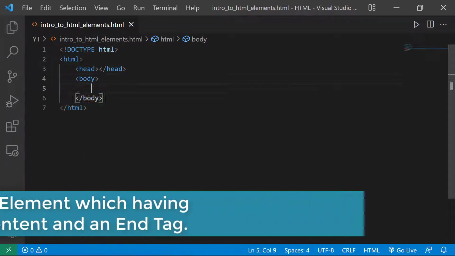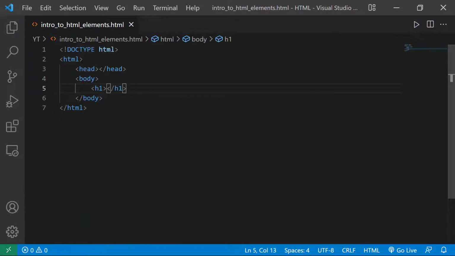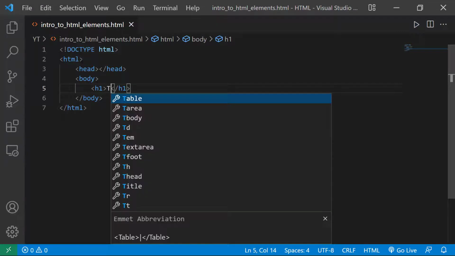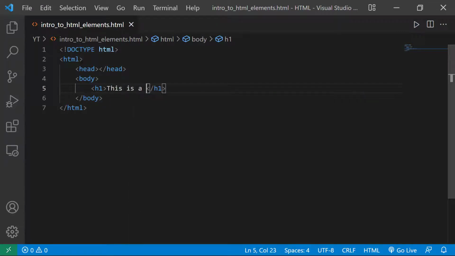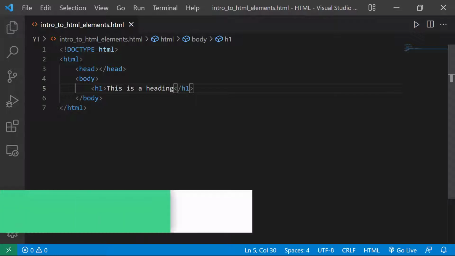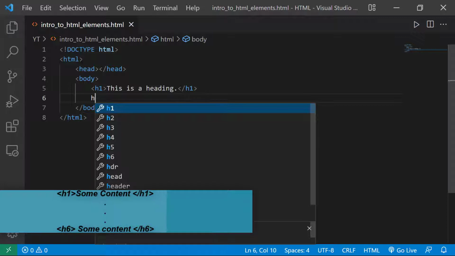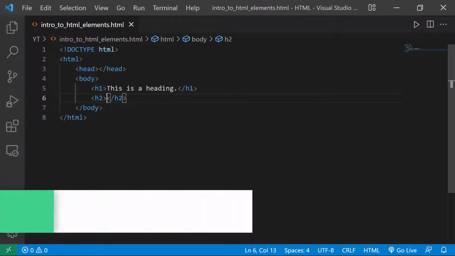So what is an HTML element? An HTML element is an element having a start tag, some content, and an end tag. Examples of HTML elements are the heading tag and the paragraph tag. Heading tags start from H1 to H6. H1 represents the most important heading and H6 represents the least important heading.